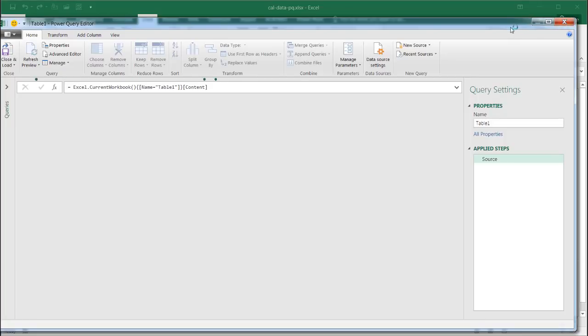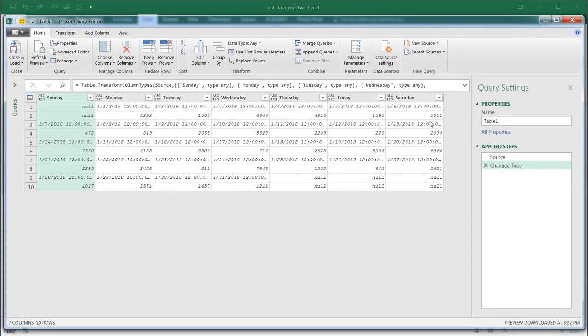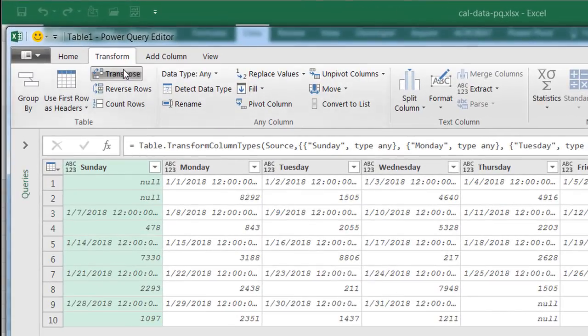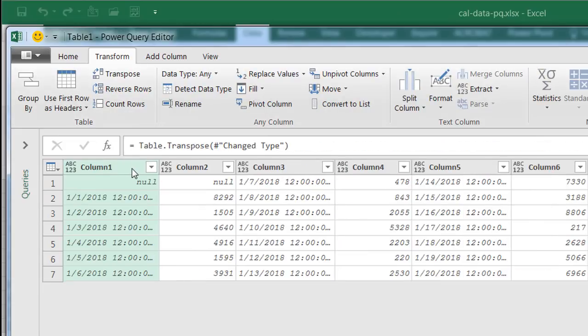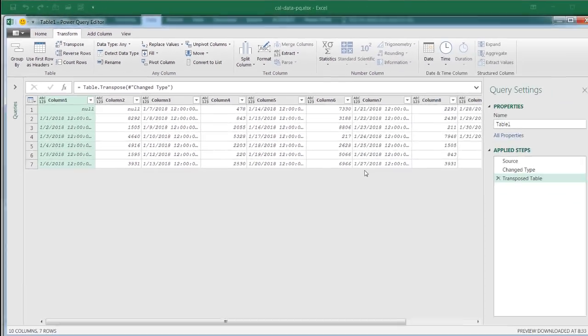Let's resize this a little bit here, bring it in. What we need to do is first transpose this particular table. So the first thing we're going to do is transpose this data. Go into Transform and click Transpose, and it's going to have our data here in a pattern. You can see that it has a pattern here. We have dates, numbers, dates, numbers, dates, numbers. So it's kind of a nice pattern.